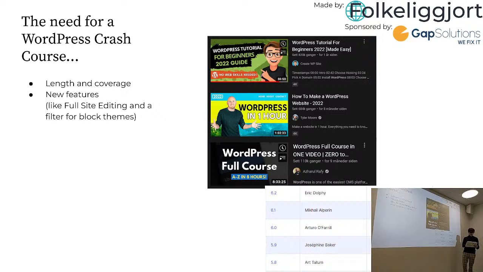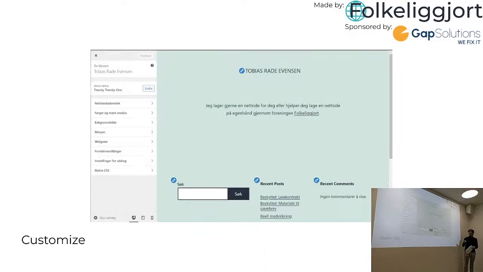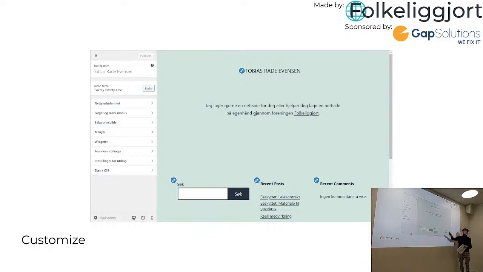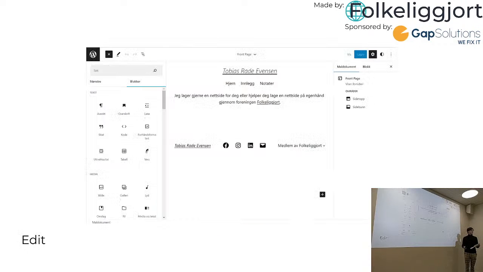New features might change how something looks or how you would go about making your website. And then something really important happened here in January, which took your editing experience from this to this. So it took you from being able to customize different sections and contained parts of your website to being able to edit your whole website. And this just happened in January.